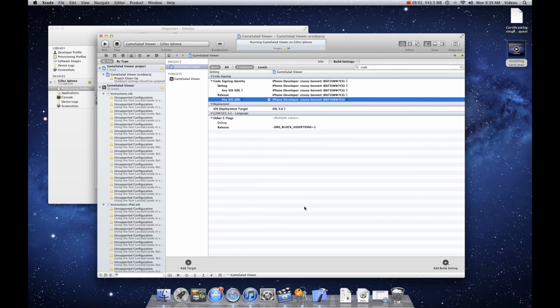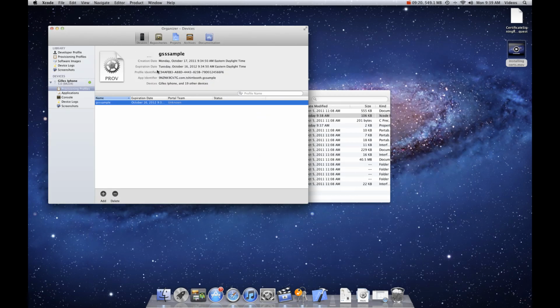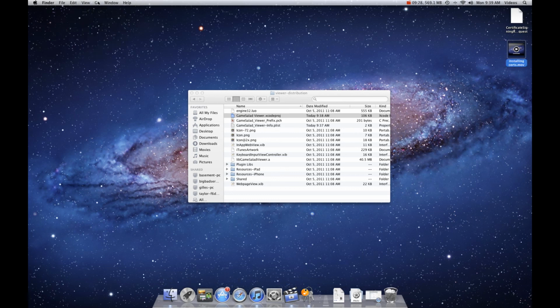And now the GameSaladViewer logo will pop up on your device, but you're not done yet. You want to wait until you see all the buttons on it. Right now you'll probably just see a logo. Once you see recent games, instructions, connect to Wi-Fi, you're done. So now you can hit stop. And then you can close Xcode. You're done. The GameSaladViewer is on your device. You're good to go.